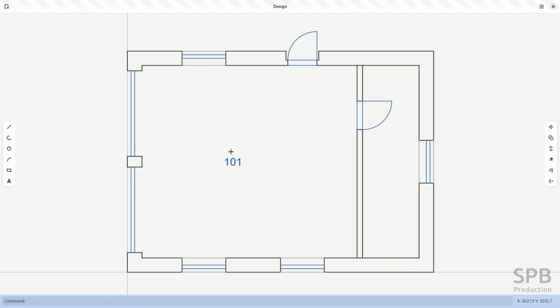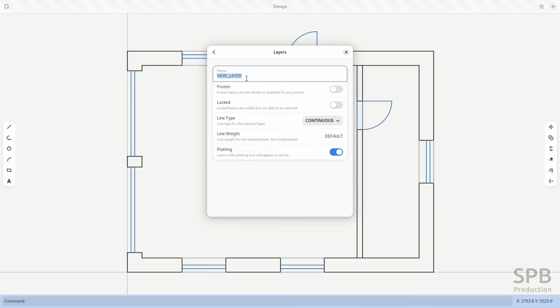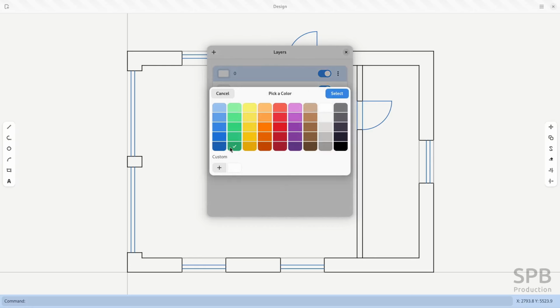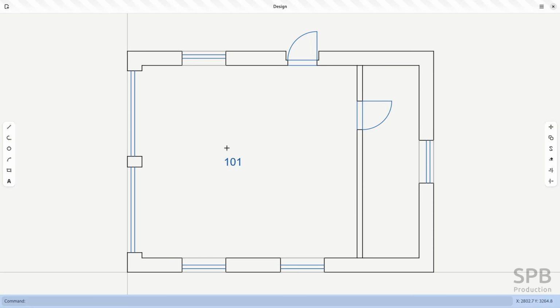But I see that I created it on the layer walls and windows. So I will actually create a new layer, and the layer will be text. Hit enter again to confirm it, and the color will be green. And now you can actually see how to move objects from one layer to another.